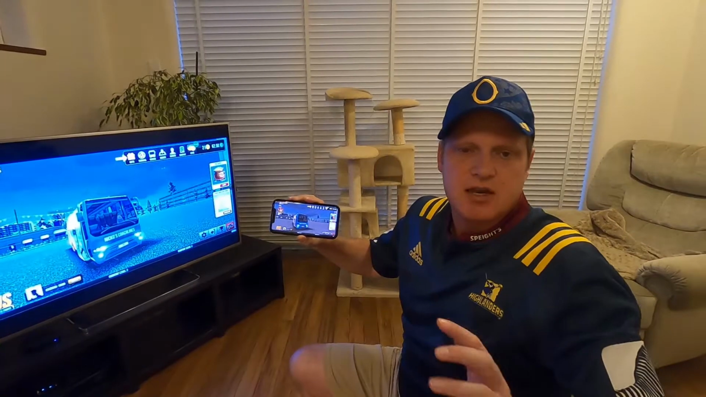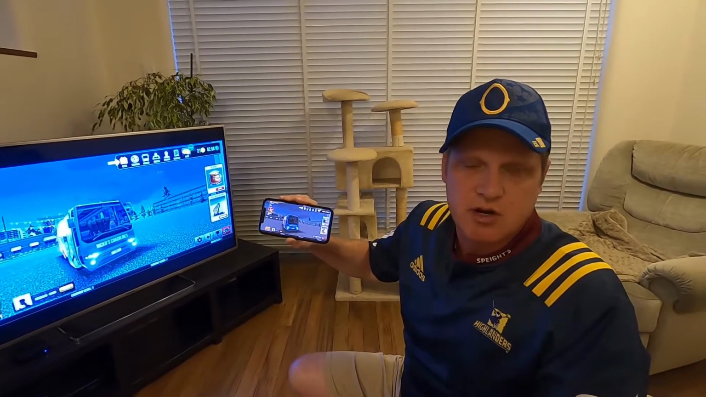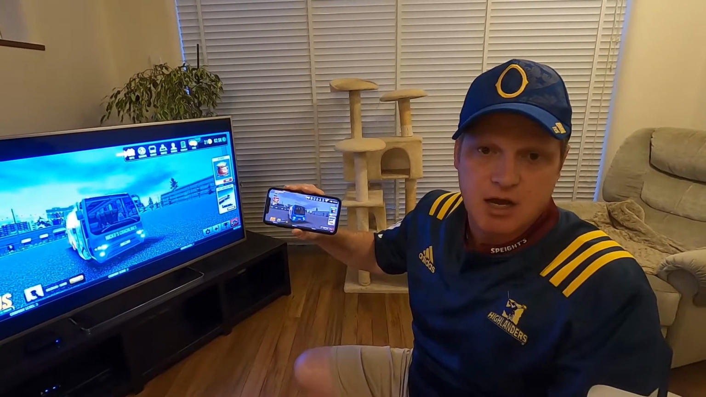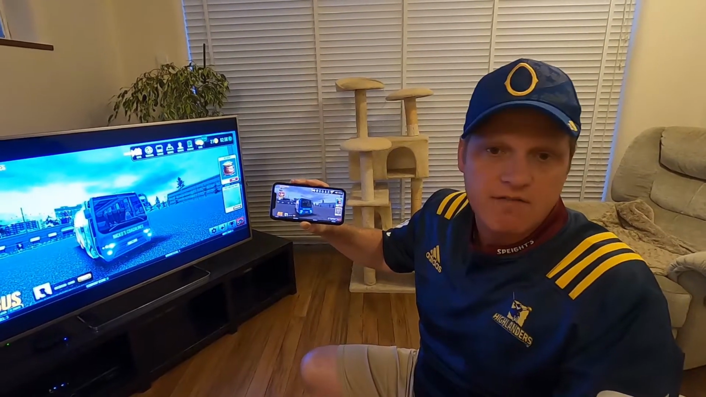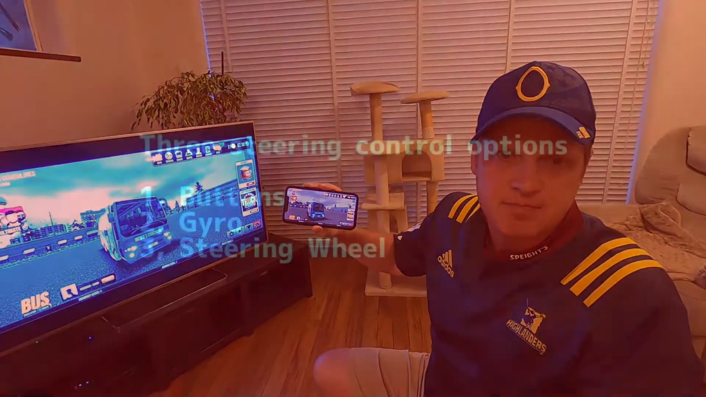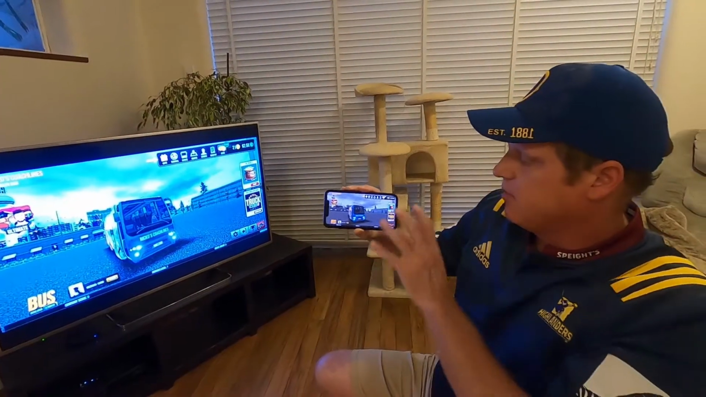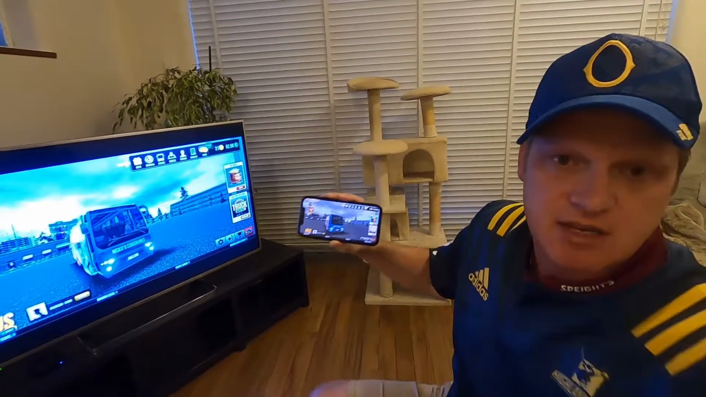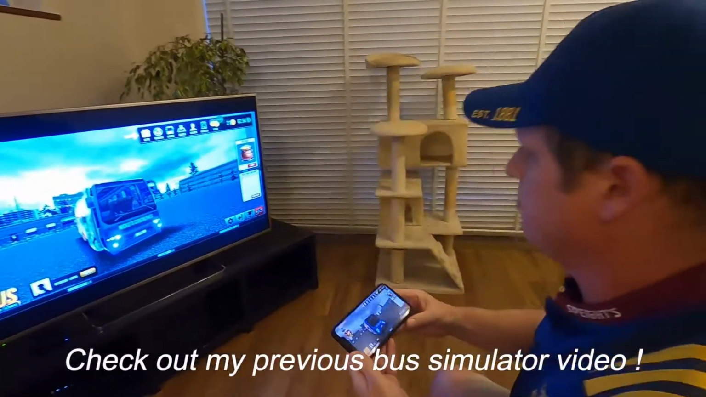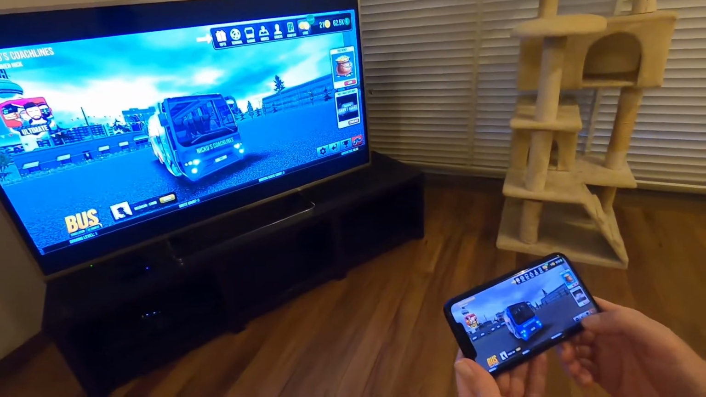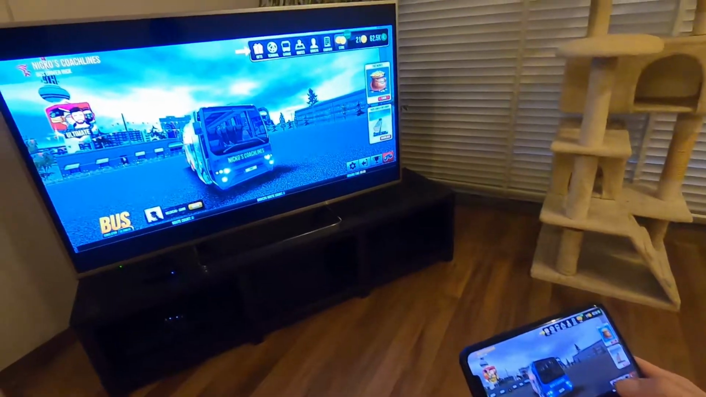Hey guys, as I was saying, I'm going to show you how to select your steering options on the simulator game Bus Simulator Ultimate using your iPhone 11 Pro Max. So I've got it mirroring onto my big screen TV. Okay, so I'm going to go to the settings button, the sprocket on the bottom right hand of the screen.